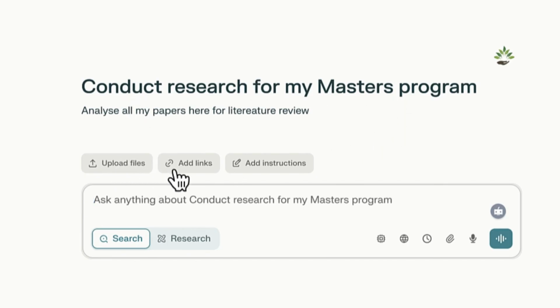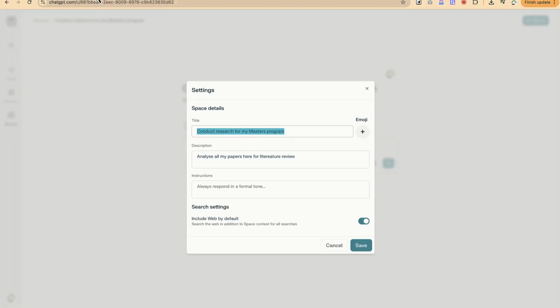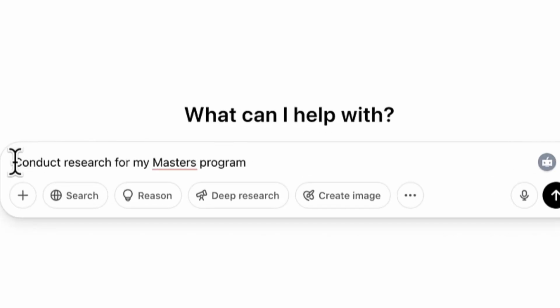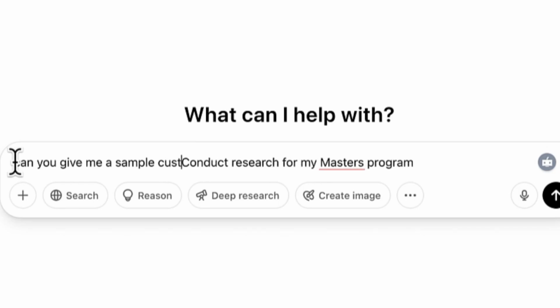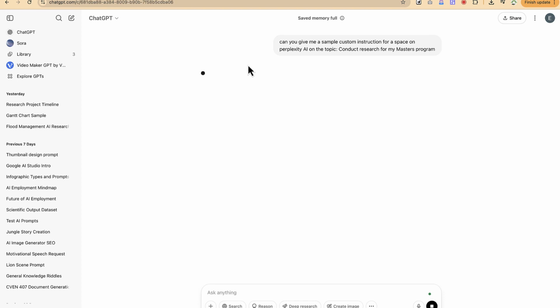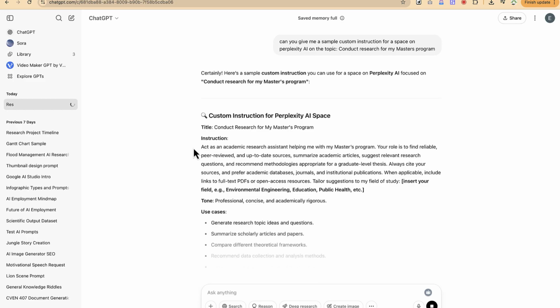Now you can upload the files, you can add links, you can add instructions if you want. So for example, in our own case, you can click to add the instruction. Let's say we'll copy this. Let's go to our old friend ChatGPT, and then we can click create a new chat, and then paste in this: Can you create me a sample custom instruction for a space on Perplexity AI on the topic. Okay, so this is the topic, and you can hit enter, and this is going to return the custom instruction that you're going to use for that particular space that you've just created.